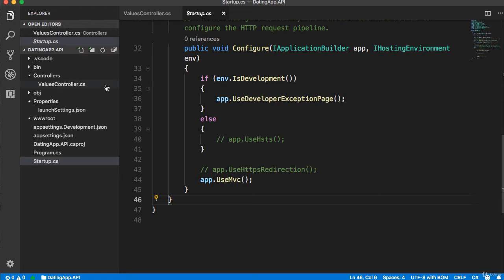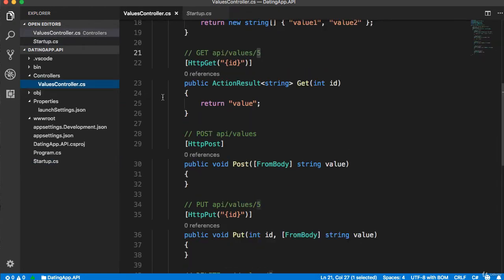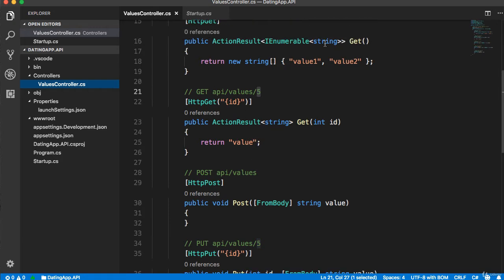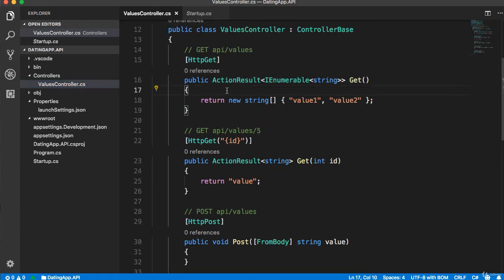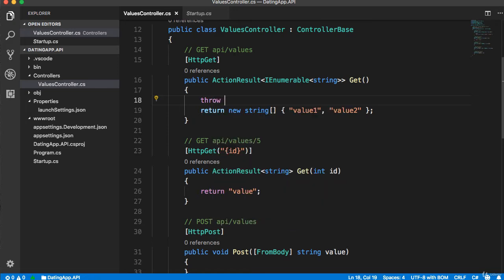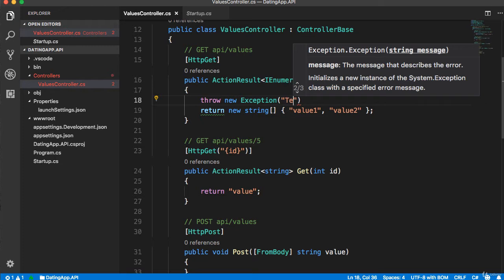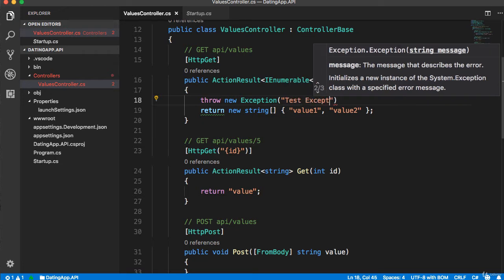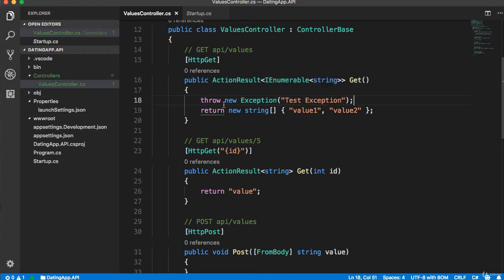Let's take a look at what this is. In our values controller, in the first get method, I'm just going to throw an exception. So I'll just say throw new exception, and I'll add test exception as the message. We'll get a green squiggle warning saying there's unreachable code, because as soon as I hit this exception, this code has got no chance of being reached. So we'll get a warning, but it's not going to stop us from running our application.